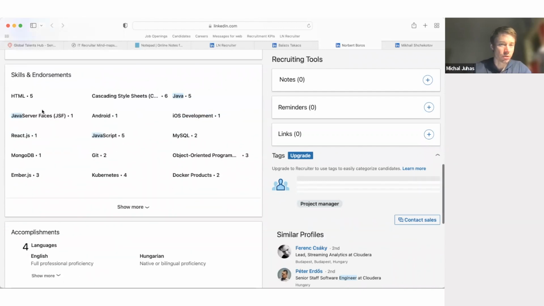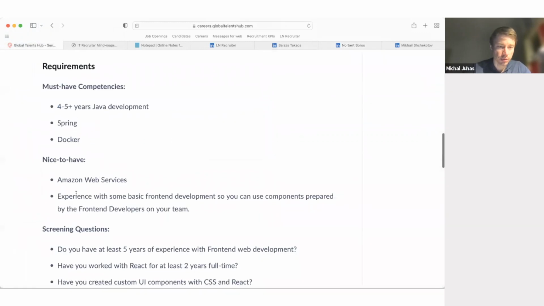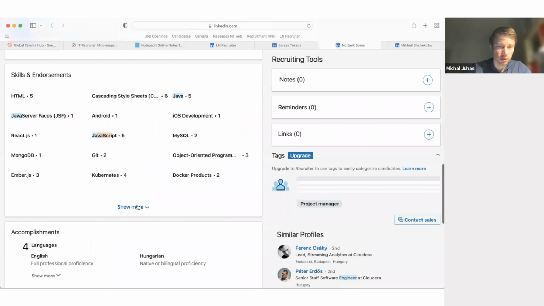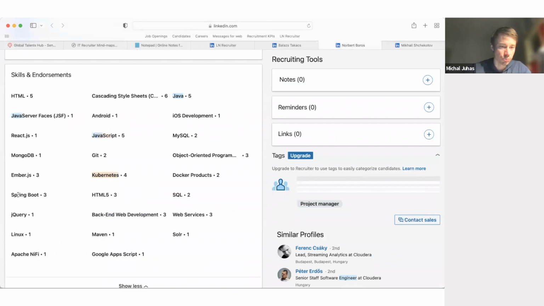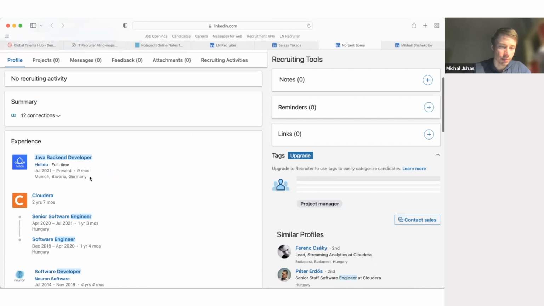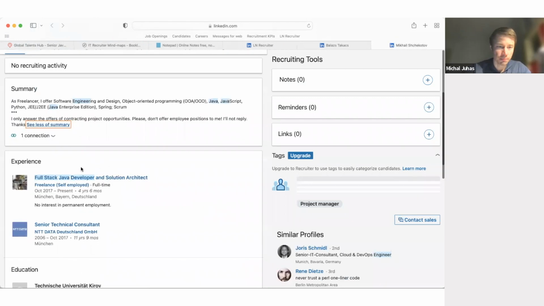But just looking at these keywords, great. Java, Java Server Faces, also JavaScript. You probably remember the hiring manager wants to see someone who did something on the front end. It was written right here: experience with some basic front-end development so that you as a backend developer can use components prepared by the front-end developers. So the JavaScript is cool. Kubernetes I can see as well. Spring Boot, awesome. Maven again. Okay, so this would be a good profile, but it's a pity, only 9 months. I would not approach him.